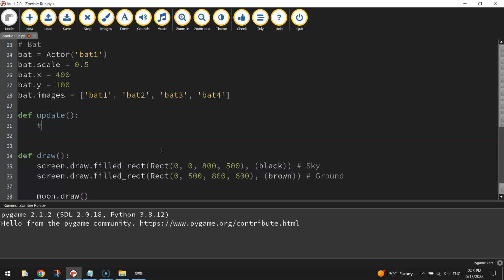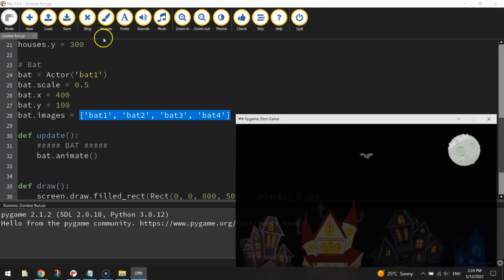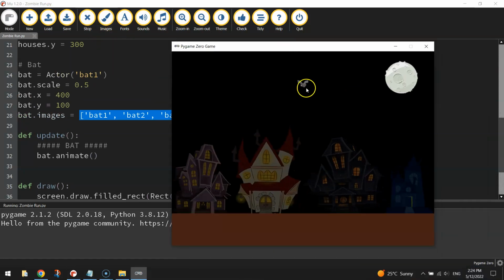So we might put in a comment that says bat, and underneath it we're going to call up the animate function, bat.animate, and that should get the bat moving through these 4 images and create an animation. They'll just play on a loop. It'll show the first and the second and the third and the fourth and just loop back around and keep playing those images. So let's have a look, see what that does. There we go. So he's now animated. He's on a loop. He'll just keep moving those wings.